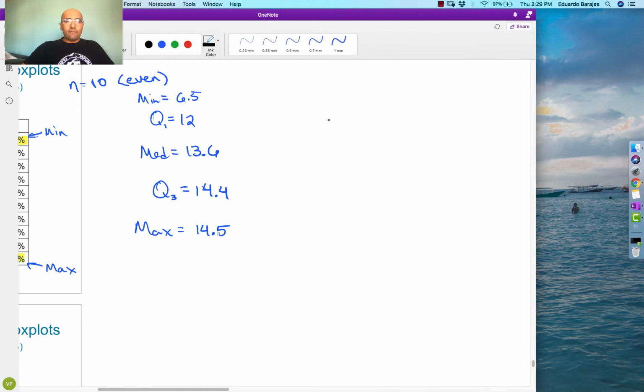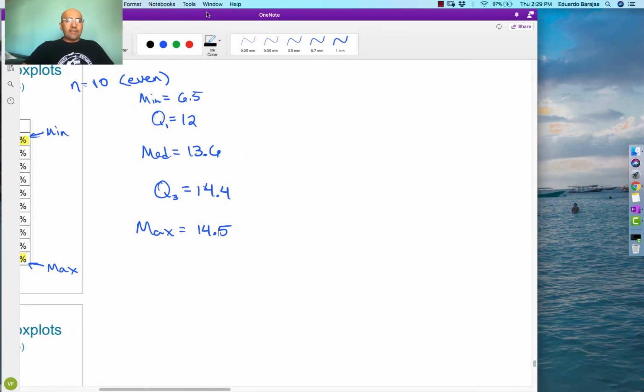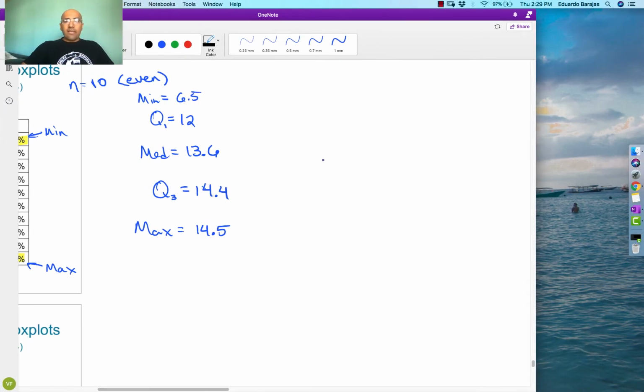That's the 5-point summary. Okay, so now let's use that to create our box plot. The next thing we're going to need is to find the IQR value. IQR is equal to Q3 minus Q1. Well, that's going to be equal to 14.4 minus 12. So 2.4 is my IQR value.